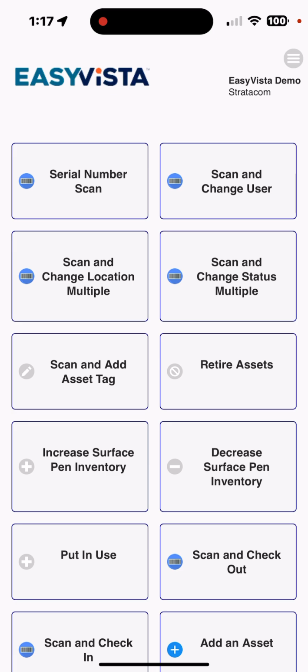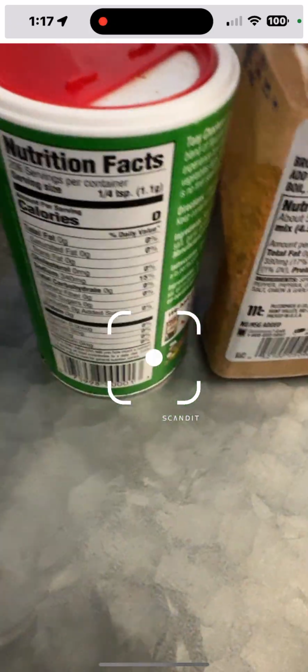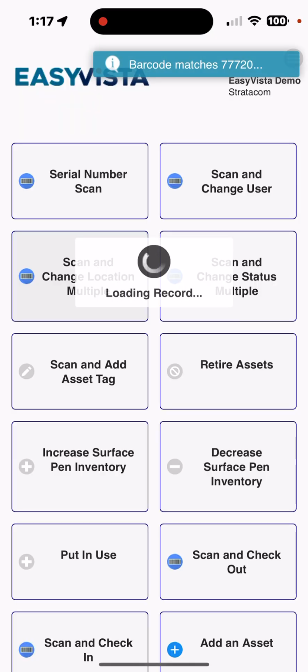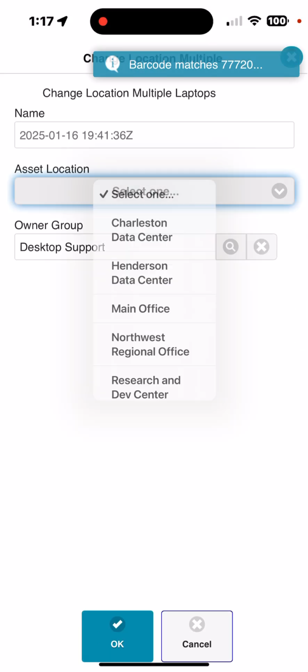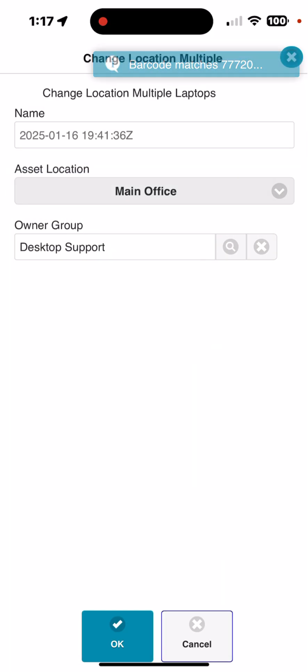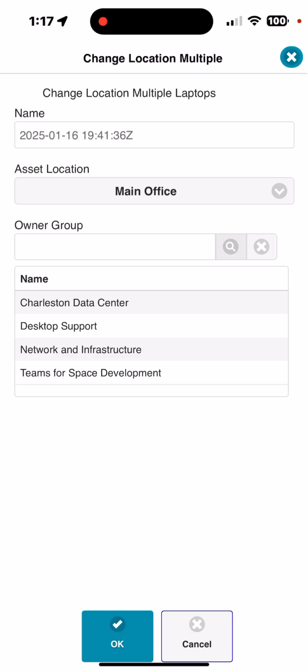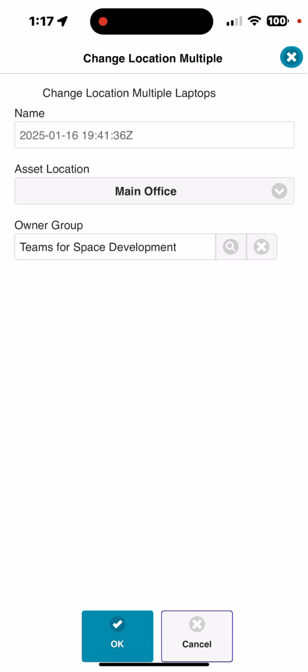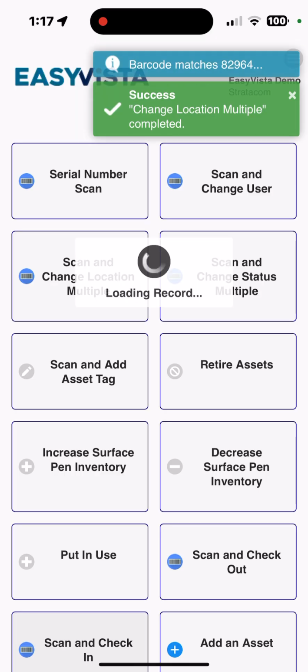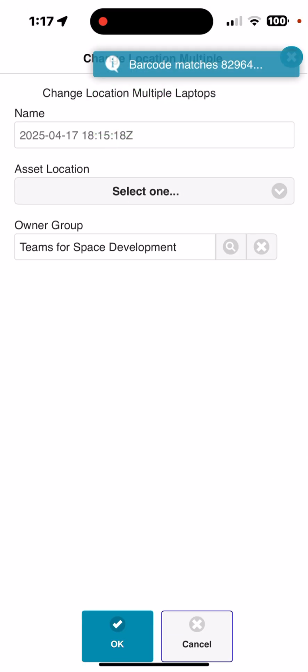And then we can apply this to multiple assets. For example, if I want to scan and change the location of these 4 assets, first thing I'm going to do is scan my first asset in. It'll return that, and then this gives me a template. So now I can pick the location. I'll give it main office, and I'm going to change the owner group on this to Teams for Space Development. I'm going to hit OK. That changed that one. It brought up the scanner. It brings up my second. I'll just hit OK.